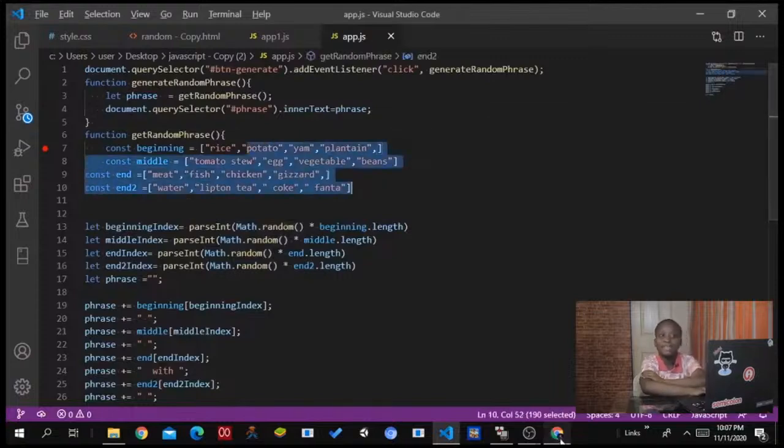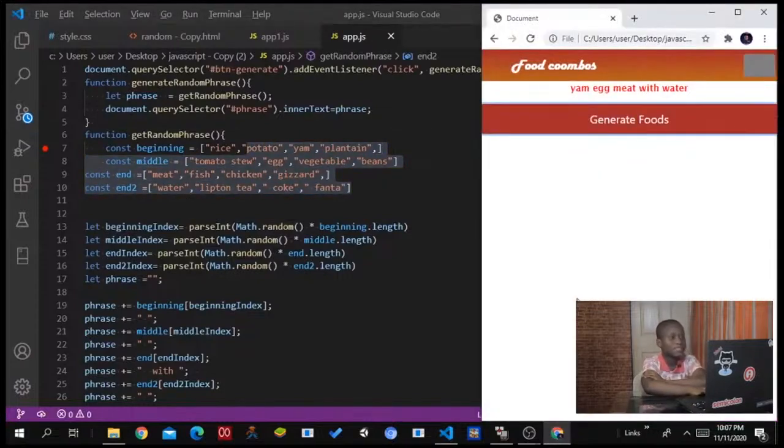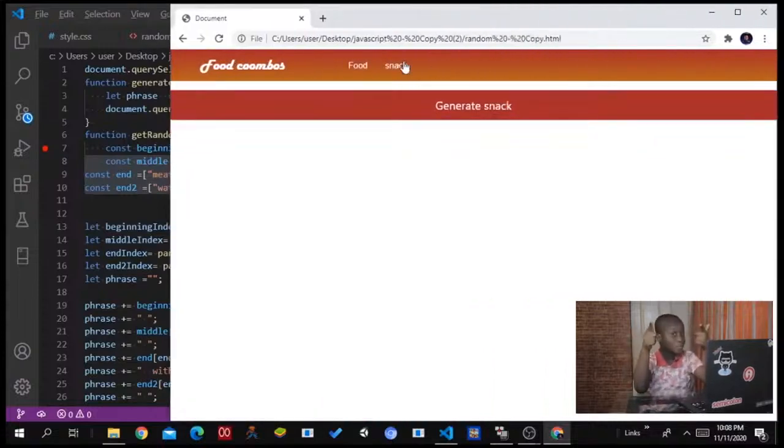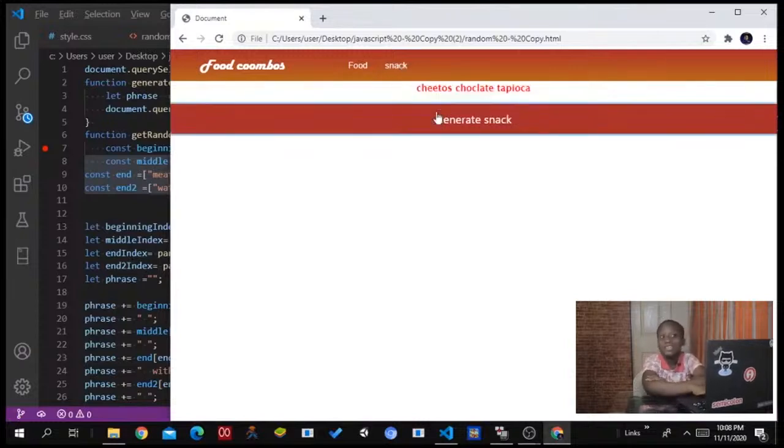Yam, egg, meat with water. This is not the snacks. Yeah, this is it. It's just a very good combo. It's not that bad. When I get the snacks, now you know what you call bad. It's simple, it generates any food for you. Potato, egg, make it cook. Just get the Coke bottle, potato, egg, add some meat, and have a nice combination. So now let's get to the real fact of what we call the combination snack.